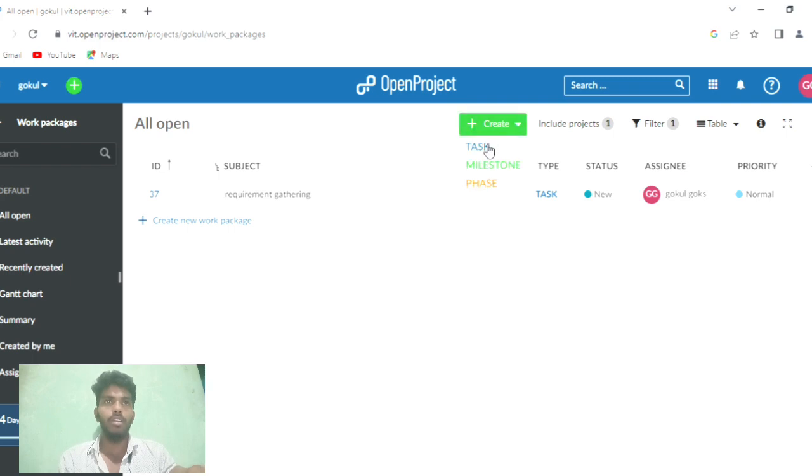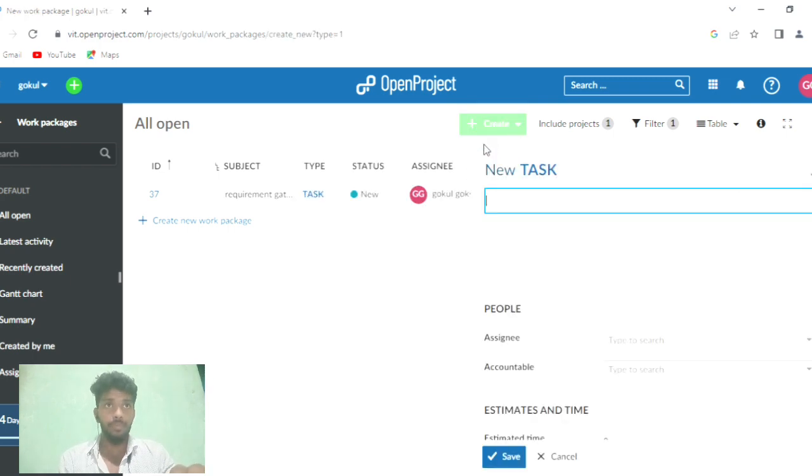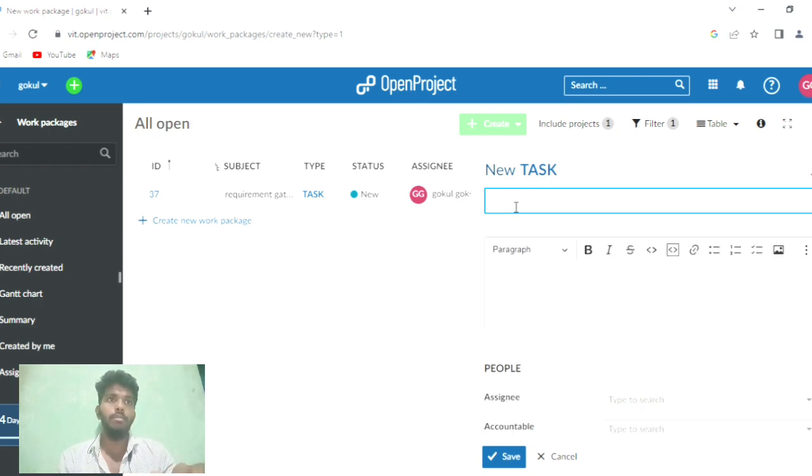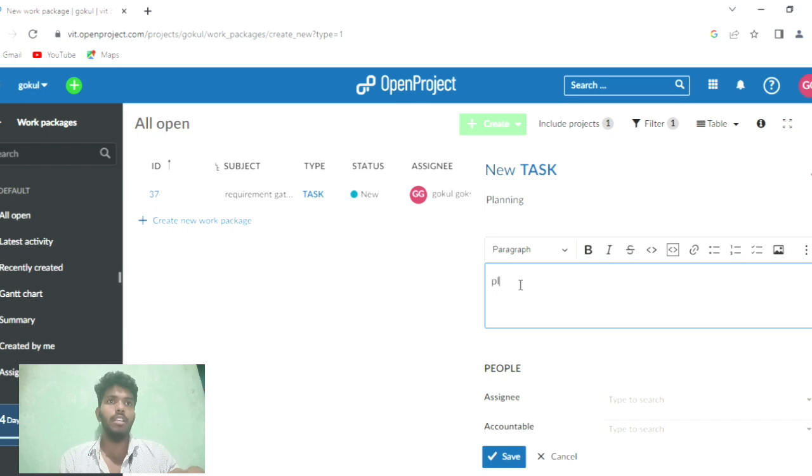Now we can create one task. It will ask for a name. You can give any name as you want, and you can give a description to it. Now I'm creating a task named planning, and the description is planning for selecting the language.